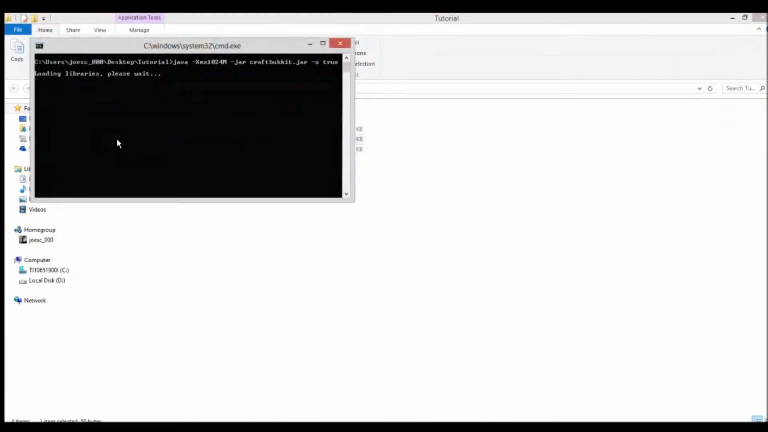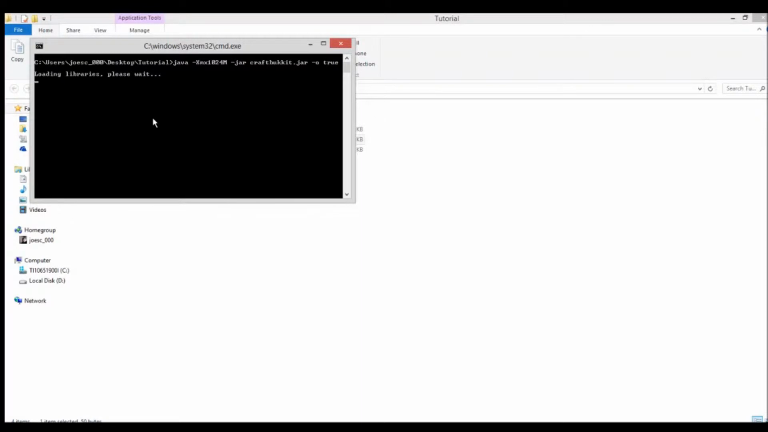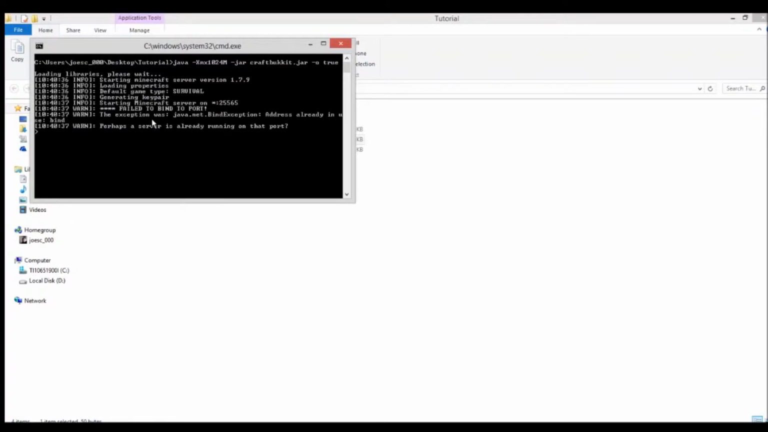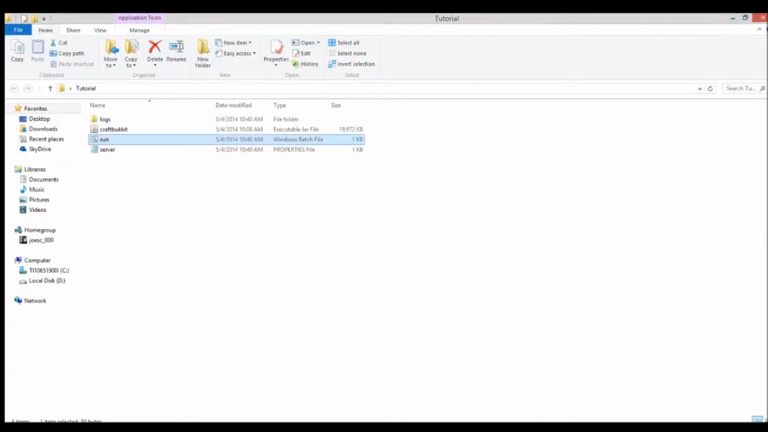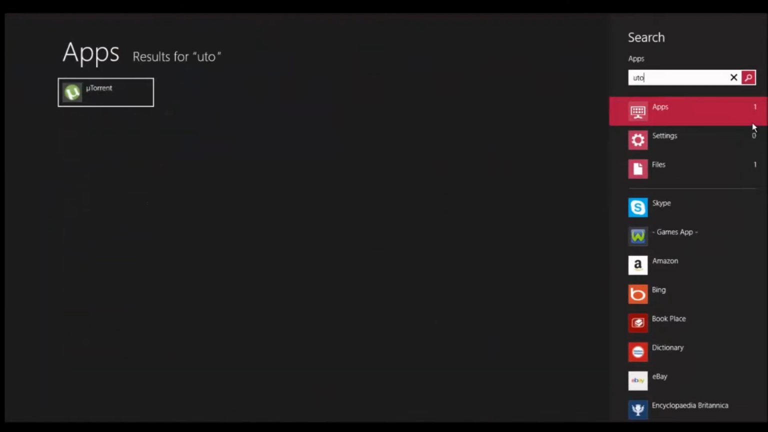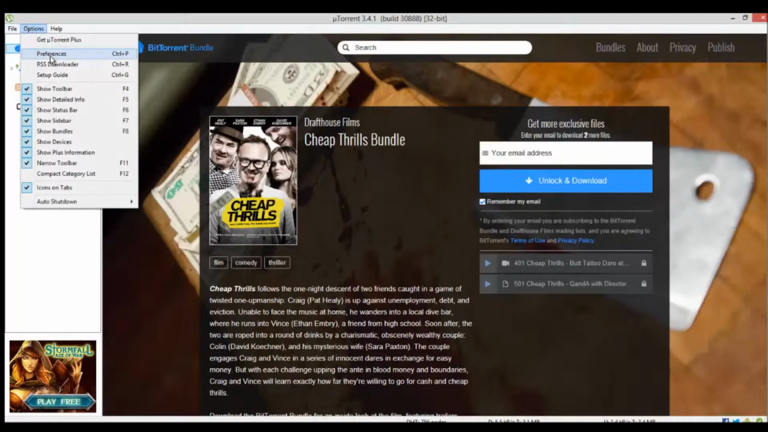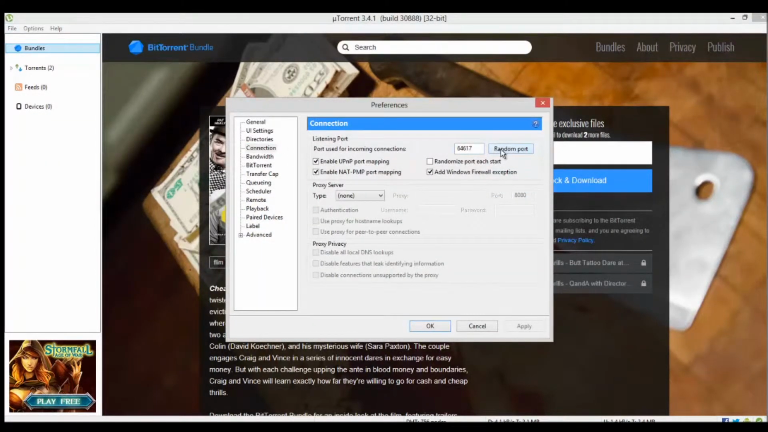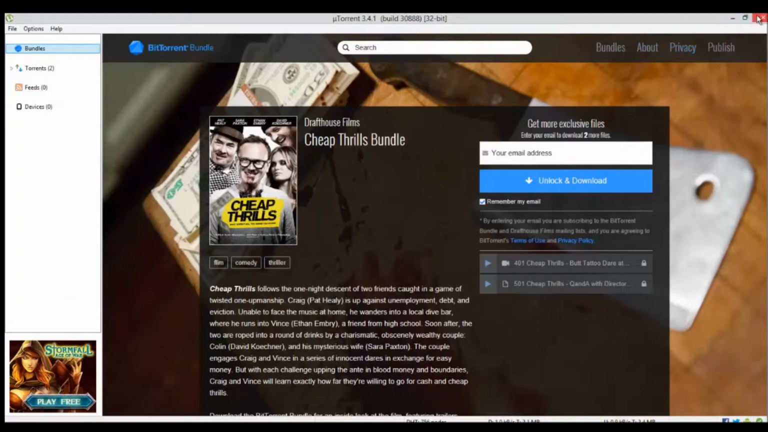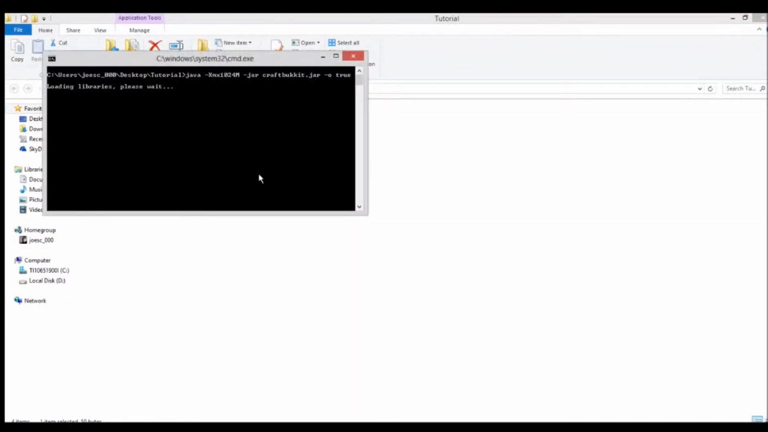So when we run it, we're going to come up with an error. See, it says perhaps server is already running on that port. So now what we're going to do is go to uTorrent. And then once we go here, you're going to go to options, preferences, connection. You're going to have some random port like maybe this or this, I don't know. But what you want to change it to is the default Minecraft server port, which is 25565. You want to click apply, then OK. Then we can X out of uTorrent. And now we're still going to get that error when we run it.